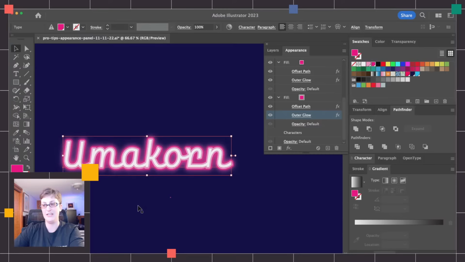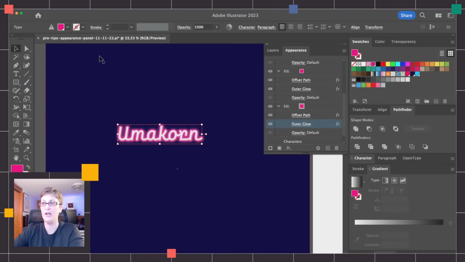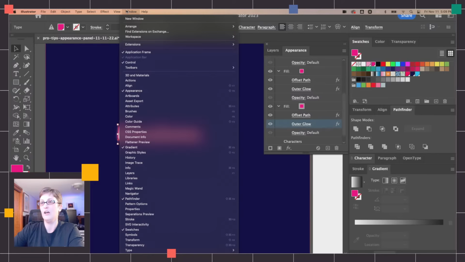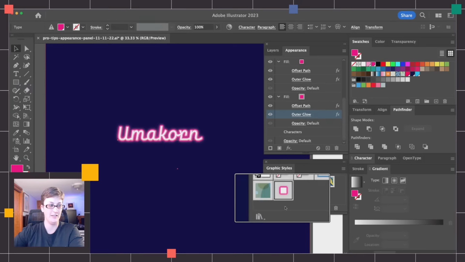All right, so we're happy with that. We like our unicorn text here. We like that effect. Now, if we want to reuse this another time, let's say we want to keep working, but we want to reuse this maybe on some artwork, some line work or something, maybe not text, I can go to my window and go to graphic styles, and I can just add this as a graphic style. And when it does that, you're going to see down here in my graphic styles, it gives you a preview of what that looks like.